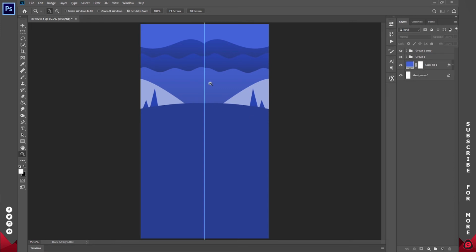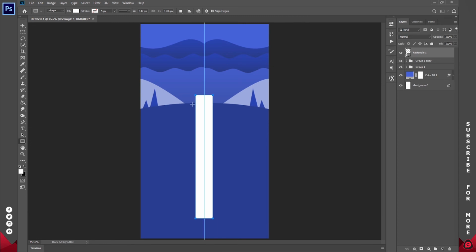So let's create the waterfall, and to do that I'll be using the rectangle tool. So I'll create a rectangle like this. I've told you it doesn't really matter, and I think white is okay because of course you replace water with a white color. So I just use the move tool to align it at the edges like so, and this is looking pretty neat.